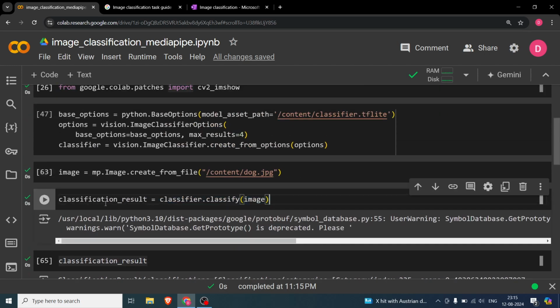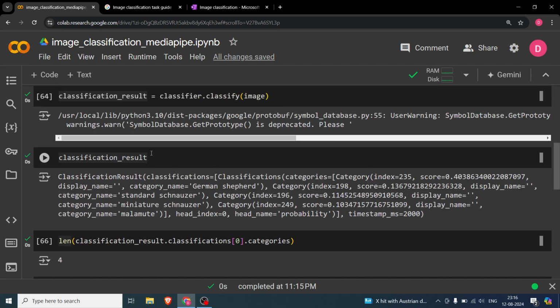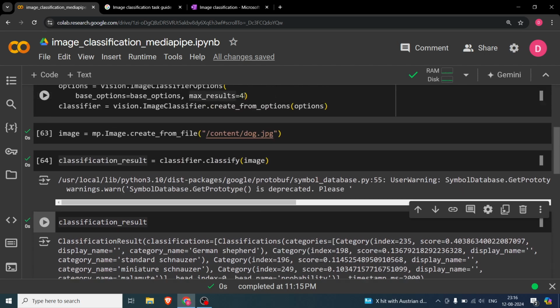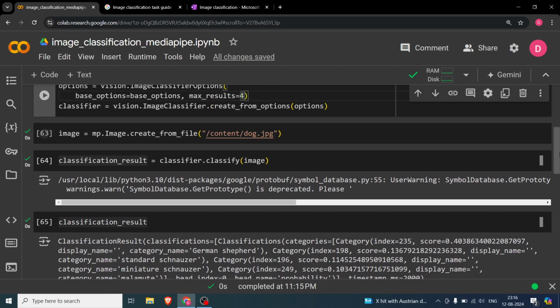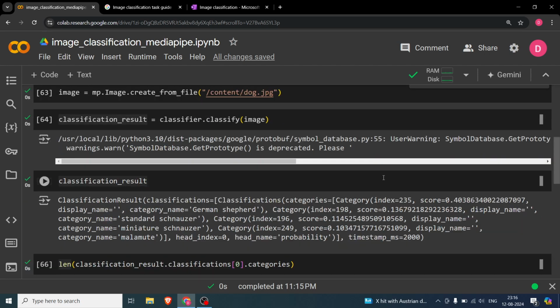Obviously there is classification, and you have also mentioned max results equal to 4 over here, and you already see the problem. First category name is German Shepherd, and the score is 40%. Not very good, but still acceptable. Fine, I'll take it. That's why I did not mention score threshold, because if I were to mention score threshold equal to 0.5, we would have gotten 0 matches, which is not actually correct. We have more than 0 matches.